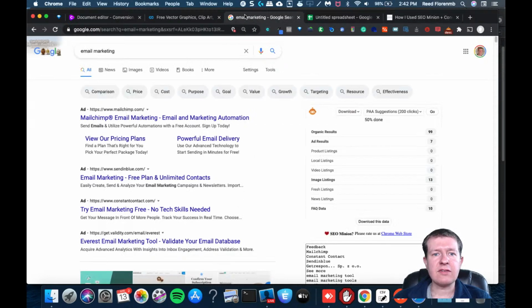So let's see if we have 55% done. What this is doing is clicking all the people also ask suggestions and grabbing that data and putting it into a spreadsheet. So this will take a few minutes and you'll get that information.